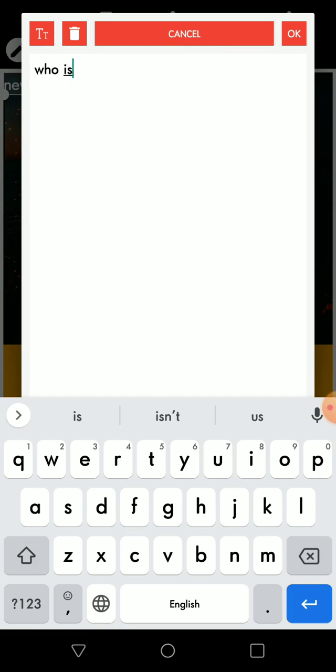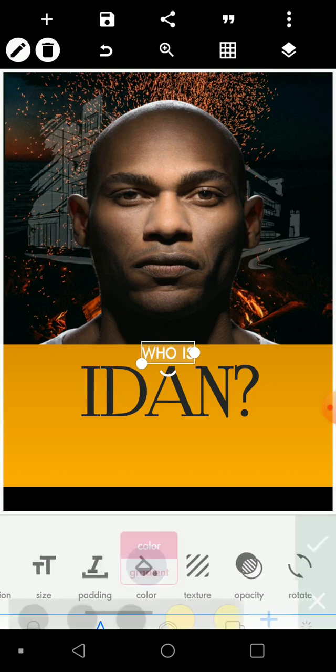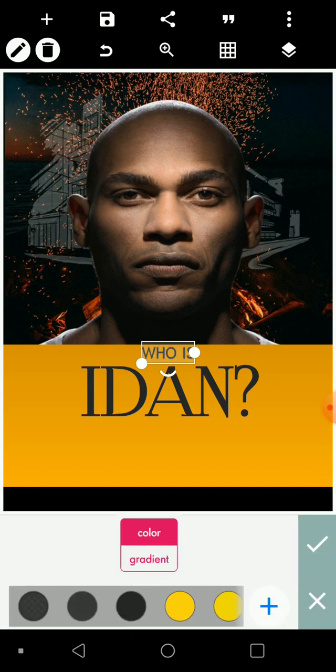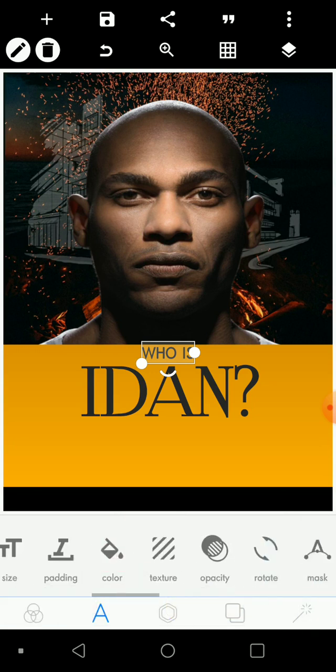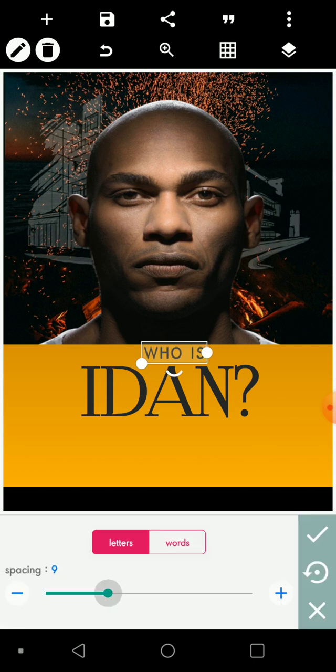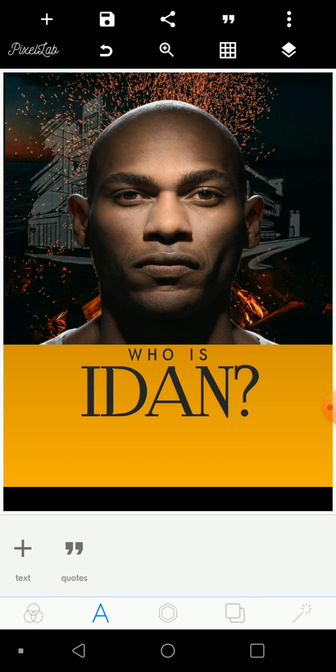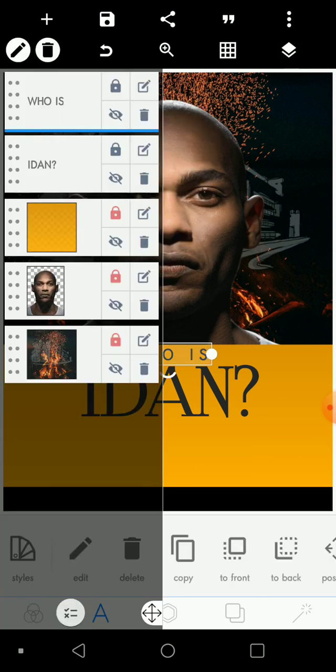Who is, capital letter. So I have to give this a black color also. We have to go to line spacing. Go to spacing. So increase it a little bit. Right. This is good. So we have to lock this. So lock this also.